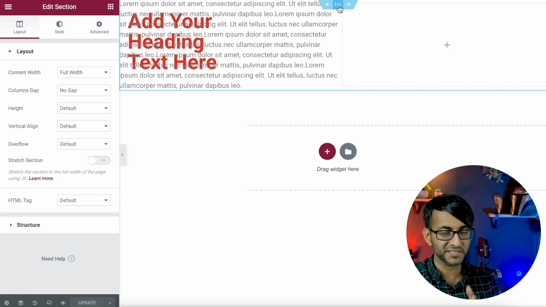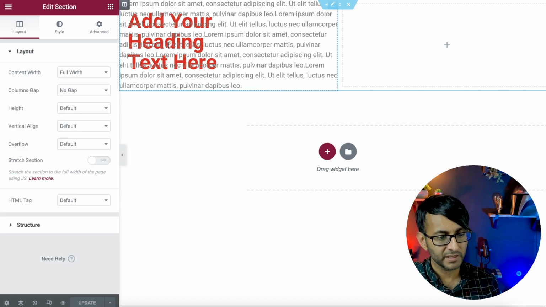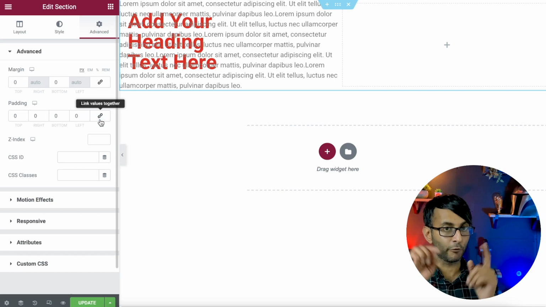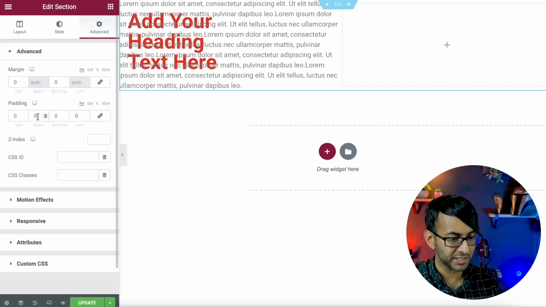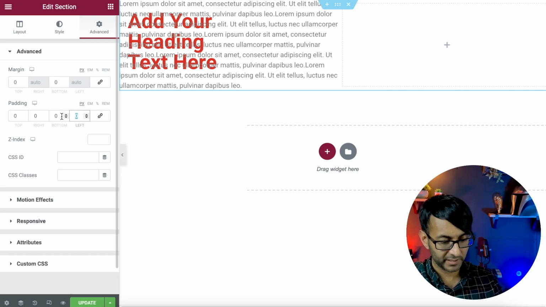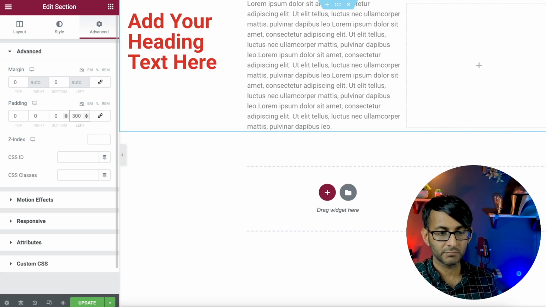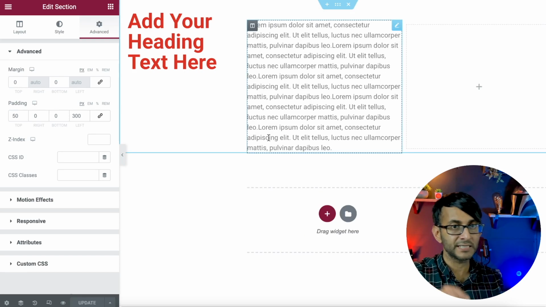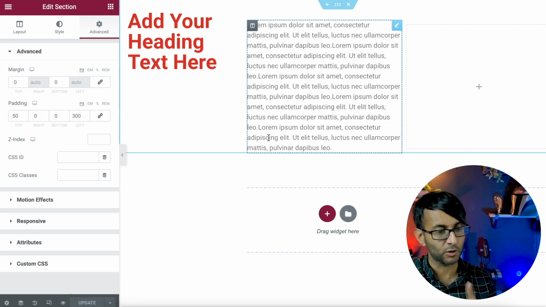If I go to my section, right, and I go to my advanced, and I go to my padding for the section, I'm just going to go to my left, and I'm going to type 300. I am now 300 away from the bar. Now, let's start doing the content as per what the request I got came in.